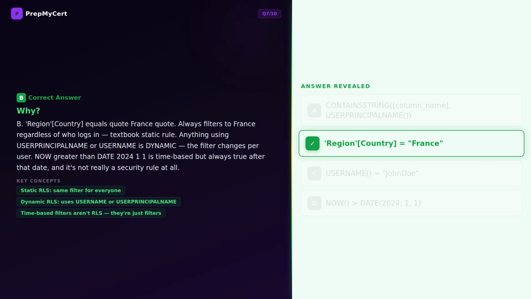Anything using USERPRINCIPALNAME or USERNAME is dynamic, the filter changes per user. Now greater than date 2024-11 is time-based, but always true after that date, and it's not really a security rule at all.